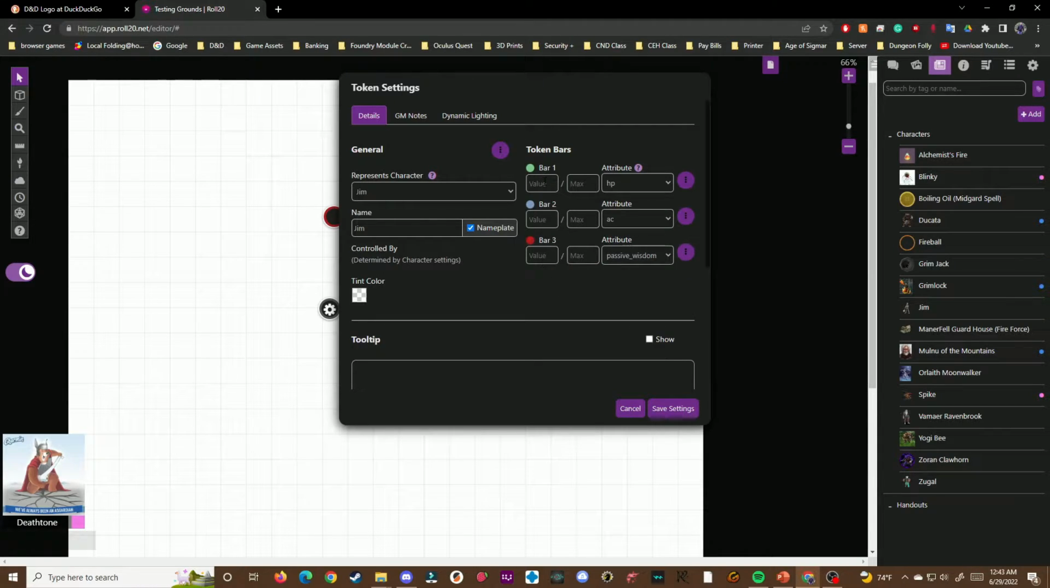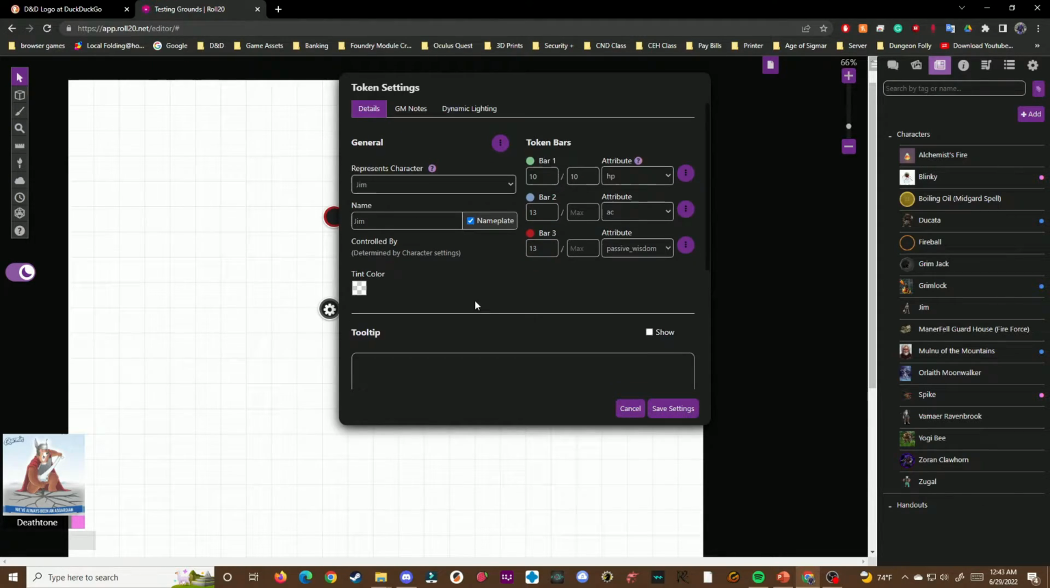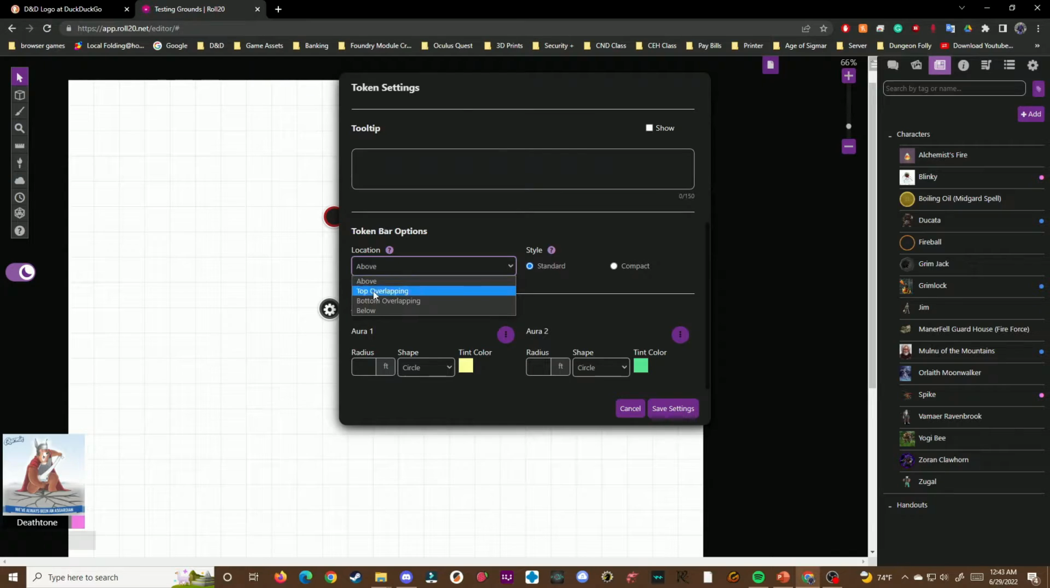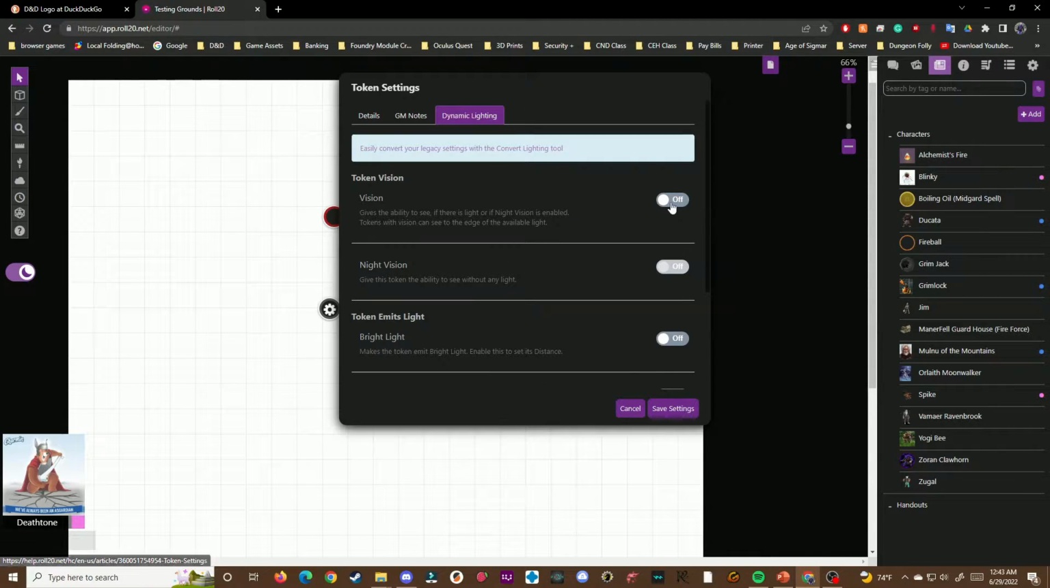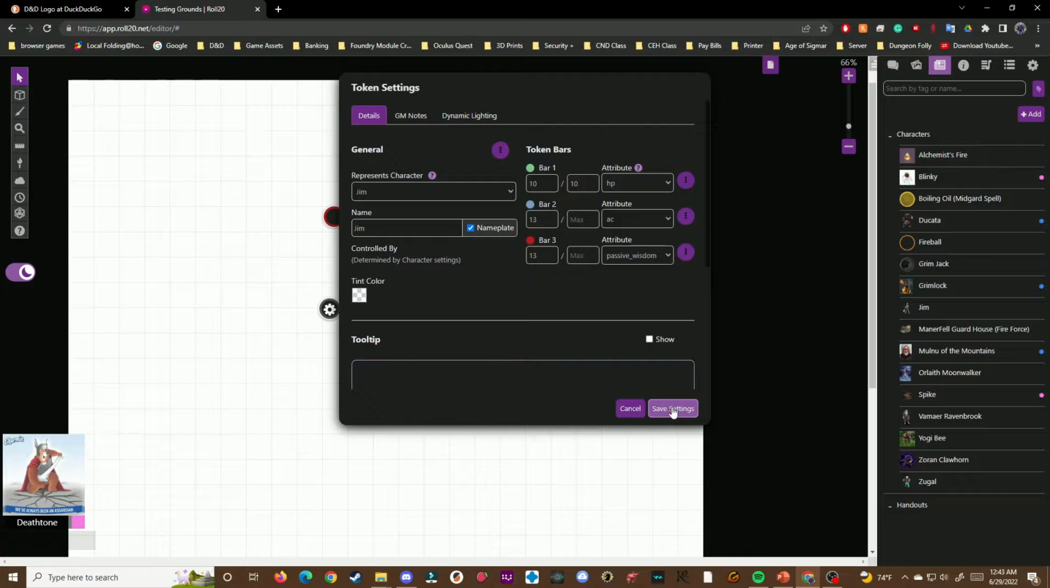And if we had values on this character sheet, which I didn't fill out beforehand, it would automatically fill in these values here. So for now, I'm just going to pretend like we have 10. And we're going to put 13 armor value, and let's just put a 13 passive perception. All right, and so next we're going to go ahead and do bottom overlapping, so that way the health bar is overlapping the bottom. And then we want to make sure that our dynamic lighting is on.